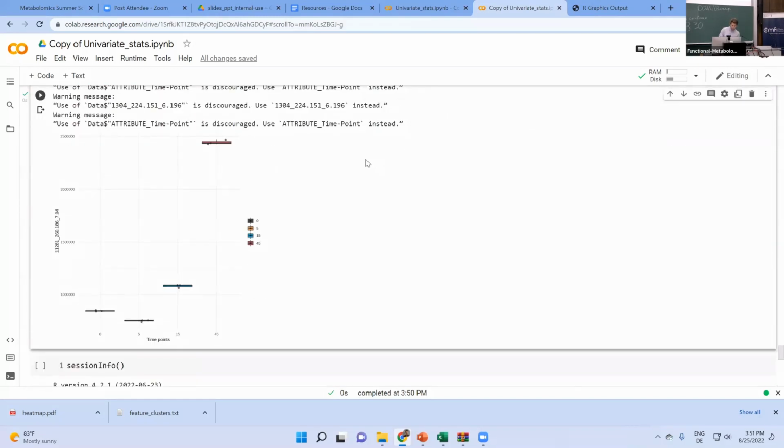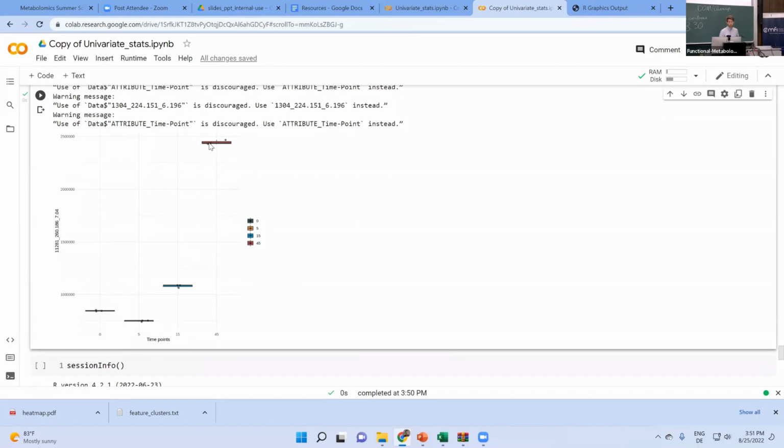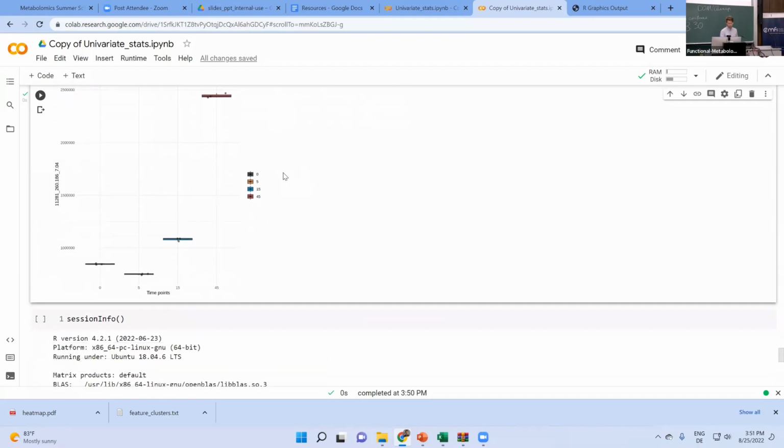And here we can see that there is a very big difference between time point 0 and 45, which is exactly what we showed in the Tukey tests. So it's a sanity check just to make sure that we didn't do anything strange, because we got such impressive findings. So now we know that.